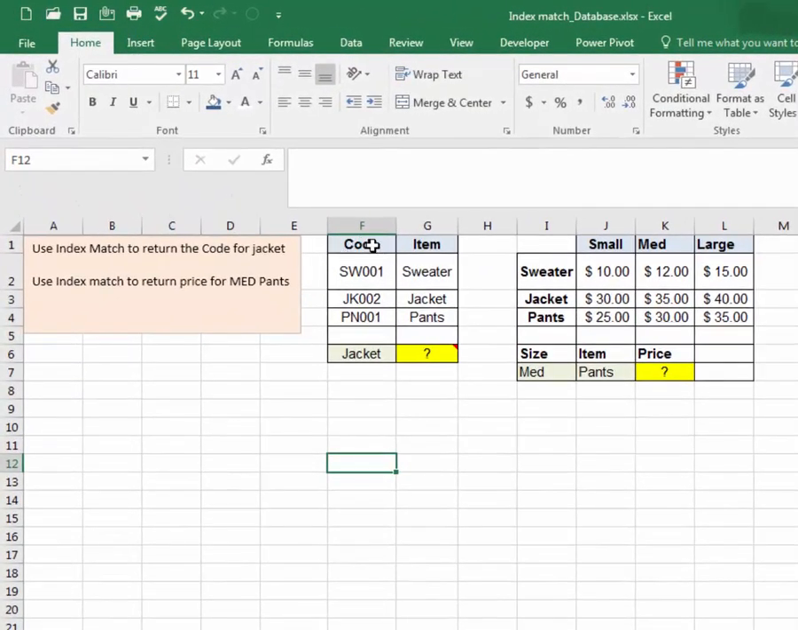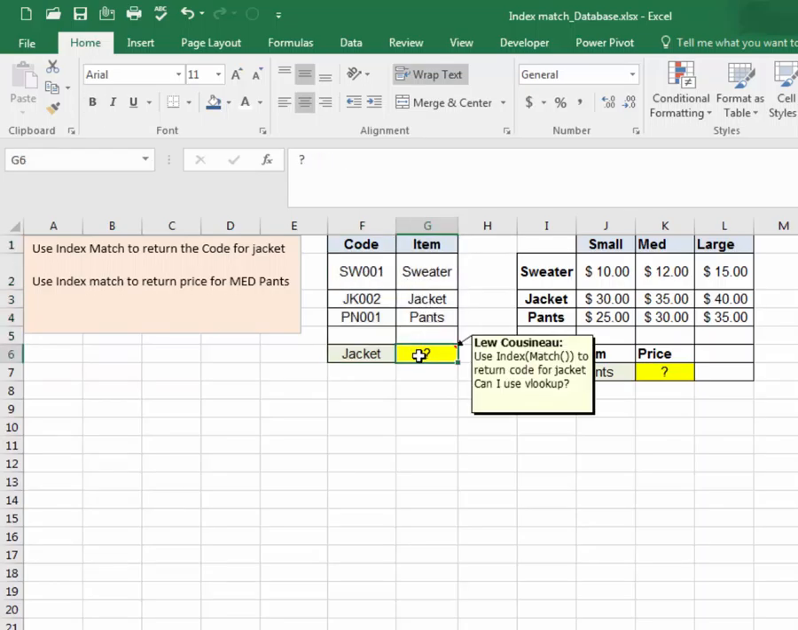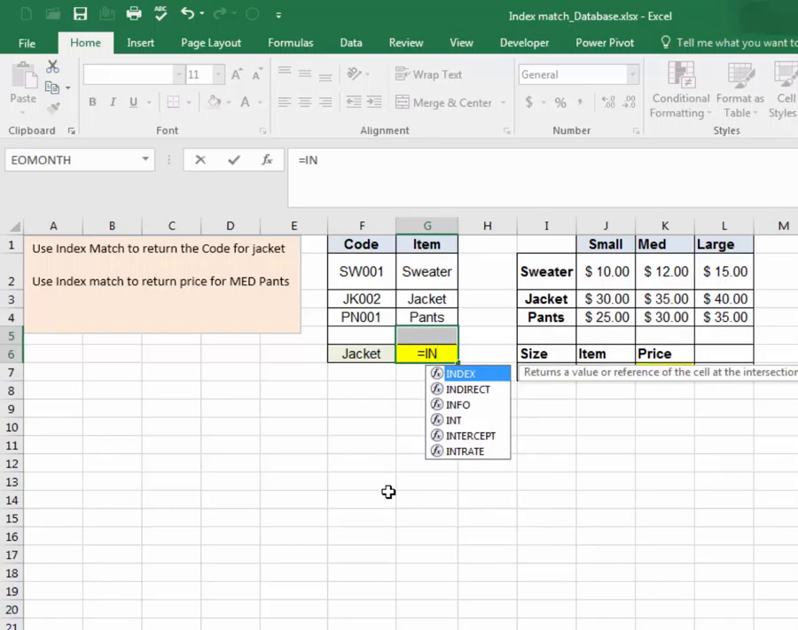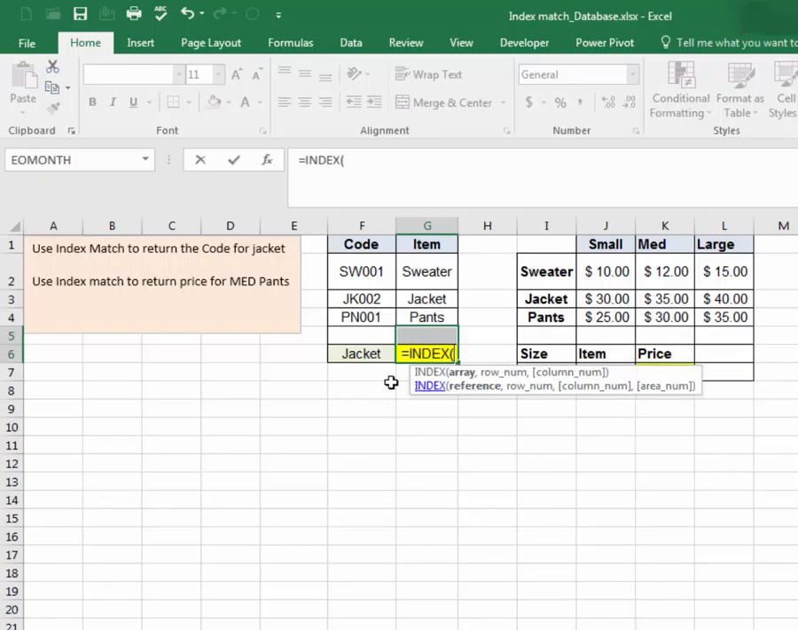Here's my, we'll start with a simple example. I just have some codes and the corresponding item. Right here, I want the user to be able to type something here, like jacket, sweater, or pants, and I'm going to return the corresponding code. I can't use VLOOKUP because the code is on the left side of the item, so I have to use an index match. So what we do is we just go index, parenthesis. It's going, well, where is the data we want to return?